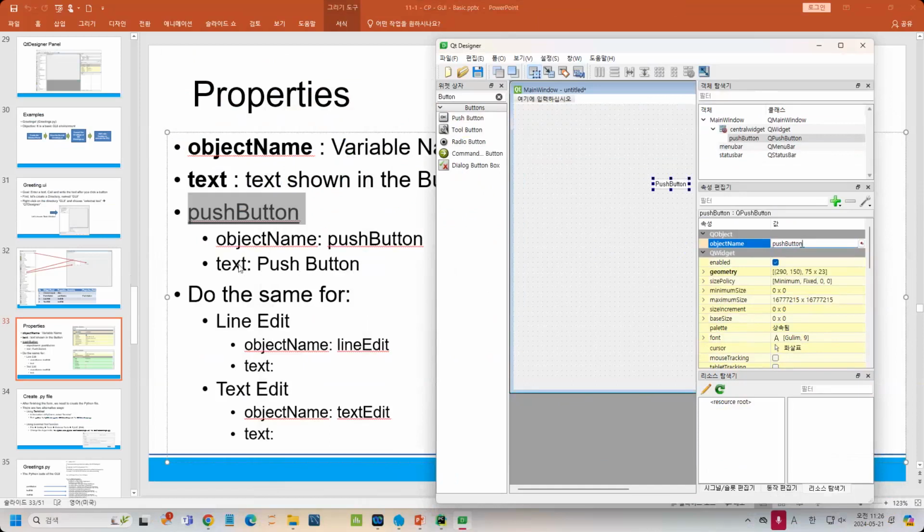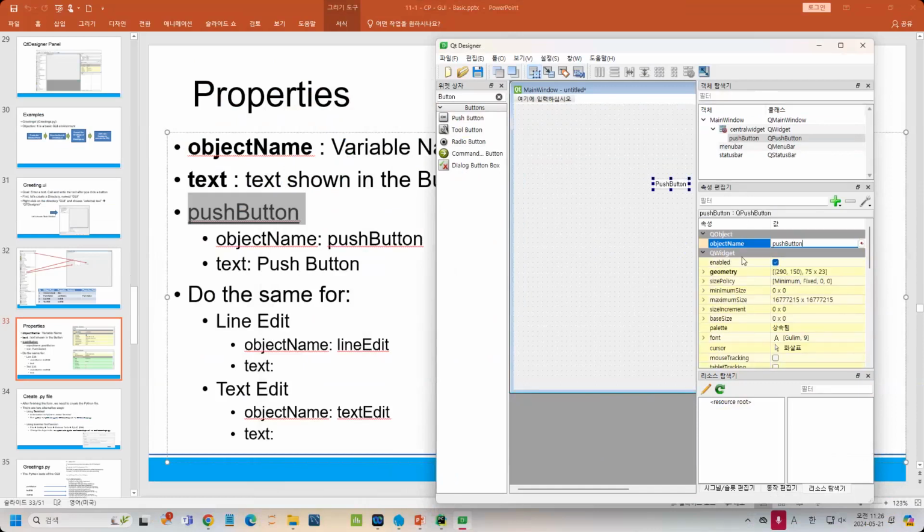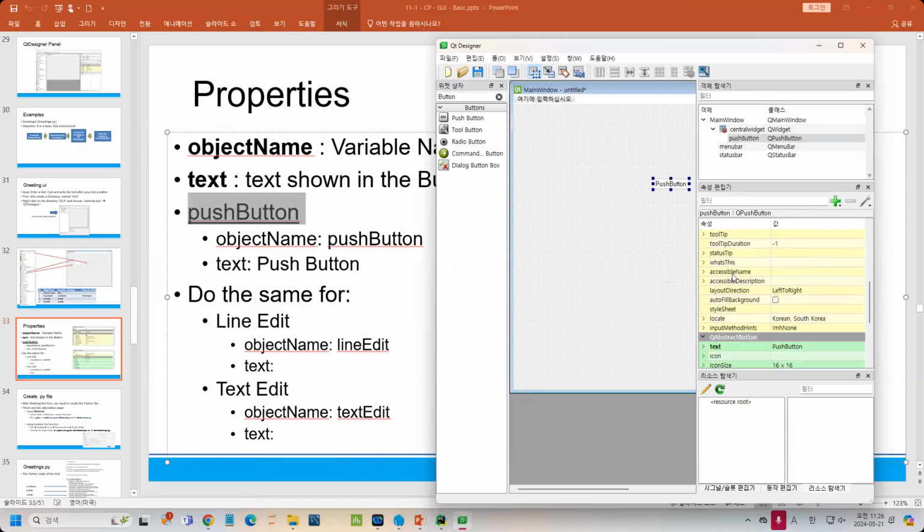And then text. Where is text? If you cannot find the text, you can go down, down, down. You can see there are so many properties like enable, geometry, size policy, minimum size, and so on. I think it is too many, so you don't need to consider those. If you want to consider them later, you can study by yourself. Now you can see the text. The text here is push button.